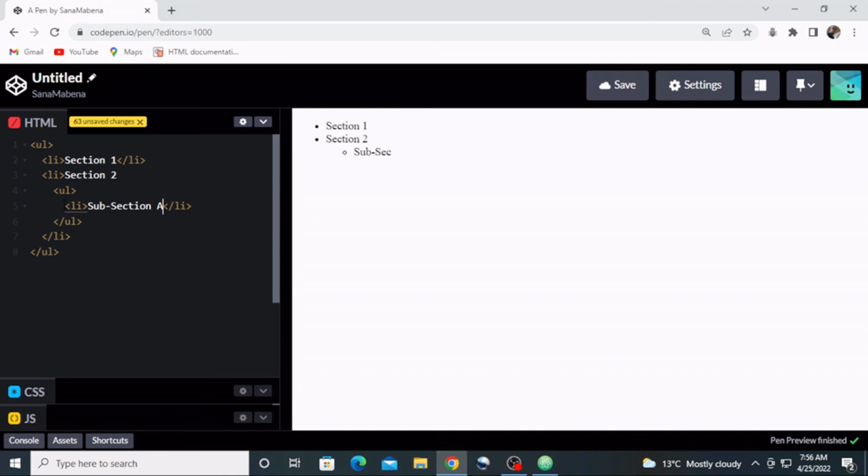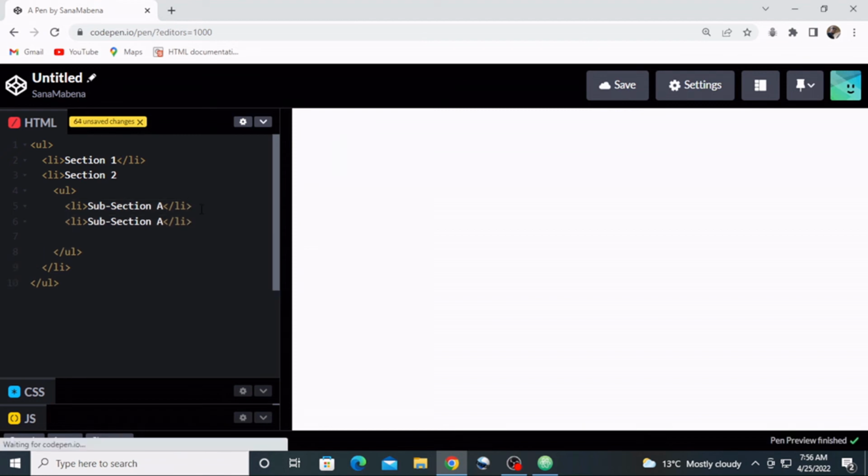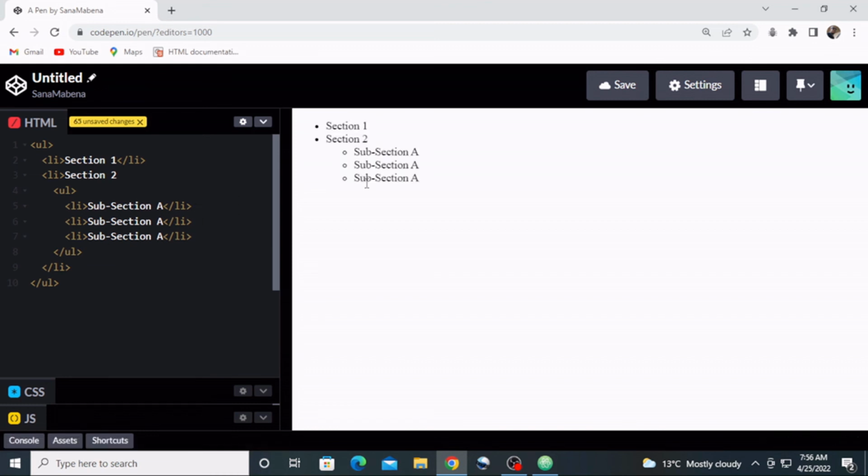So this unordered list is going to have 3 list items: subsection A, B, and C. Let's just copy this item and paste it twice so that we have 3 list items nested inside section 2. Let's see how it looks. Now here's how it looks. And by default, it is indented.